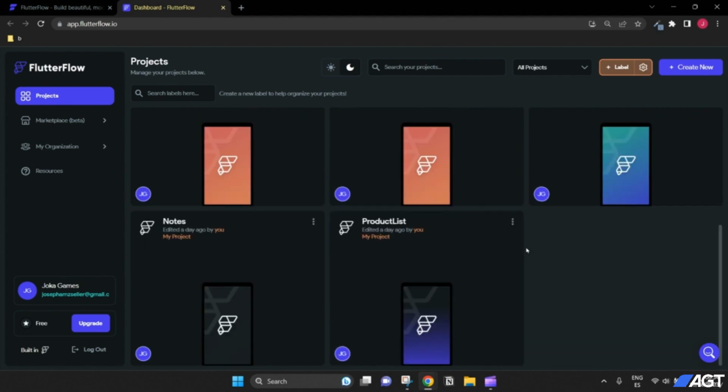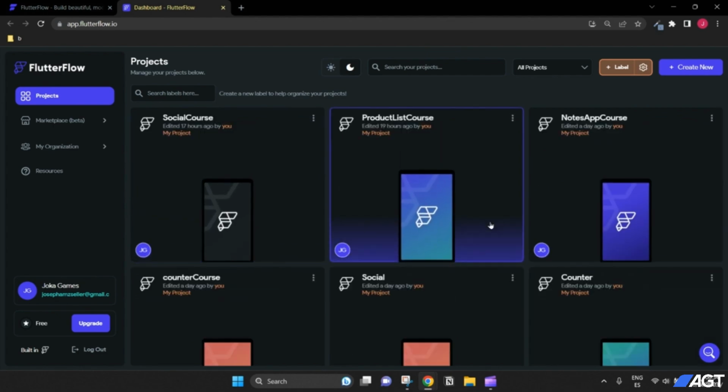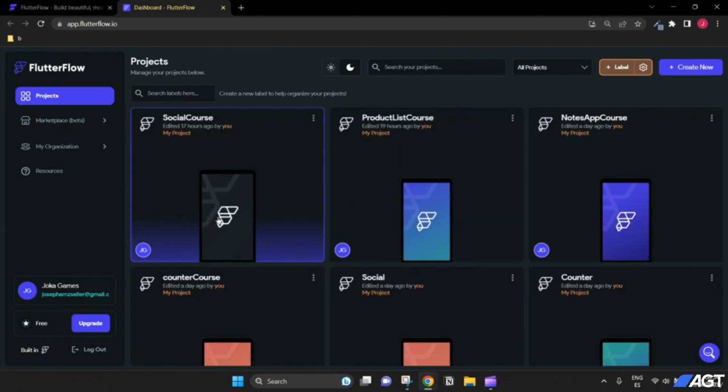And now you'll be directed here. If it's the first time that you're using Flutterflow, you will see no projects, and we're going to create a new project. Okay, so let's go here to the top right and click where it says create new.